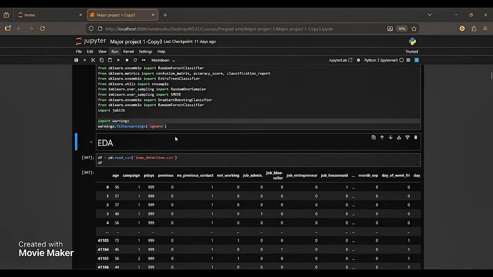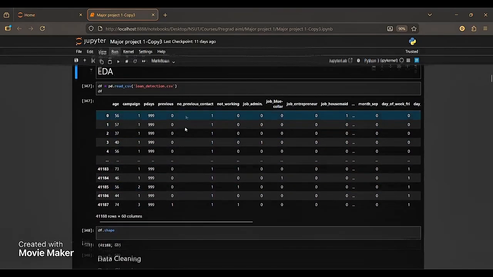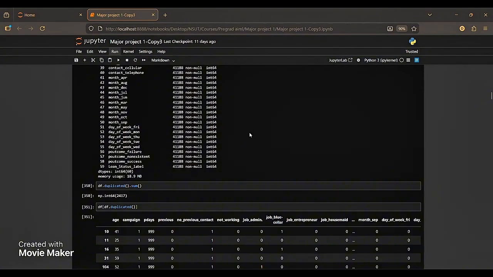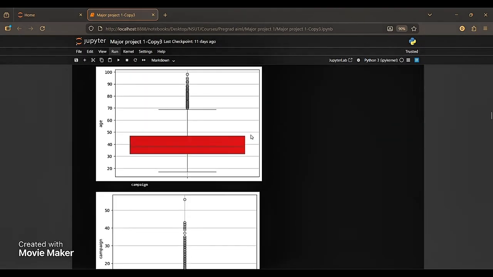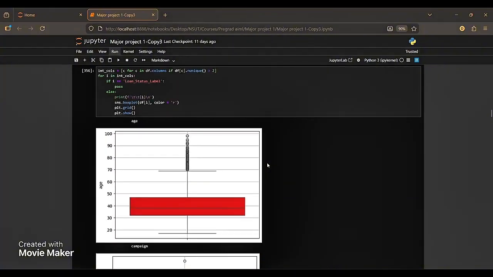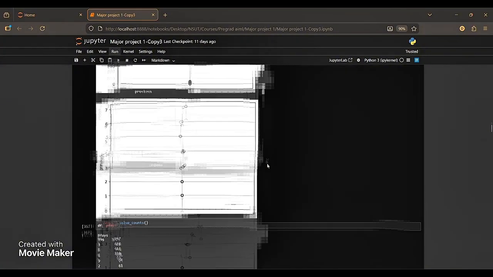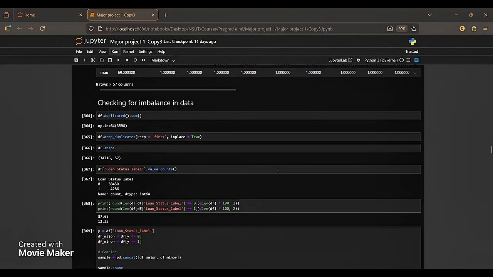Now starting with exploratory data analysis, we first load the data set. After that I have cleaned the data for null and duplicate values. After handling the data for null and duplicate values, I have checked for any outliers using histplots. Here you can see four of the features where histplots were used to detect the outliers, and I have used the interquartile range and deleted the outliers.